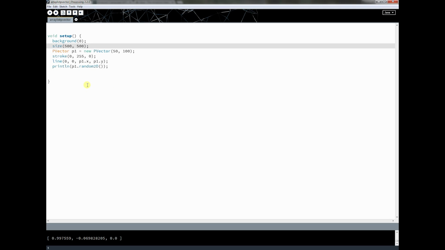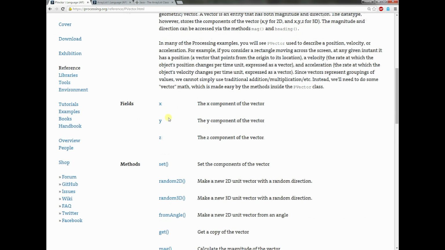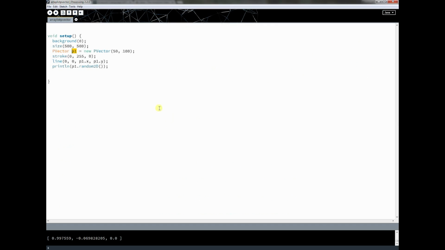Okay. So what we've actually done now is we've created this vector. We've used stroke just for the line. Remember, stroke does the outline color, so it works with lines. And we drew a line using the members of this object. So over here, this object has access to these, and you can assign them all. And I assigned just X and Y, 50 and 100, and I printed those out.